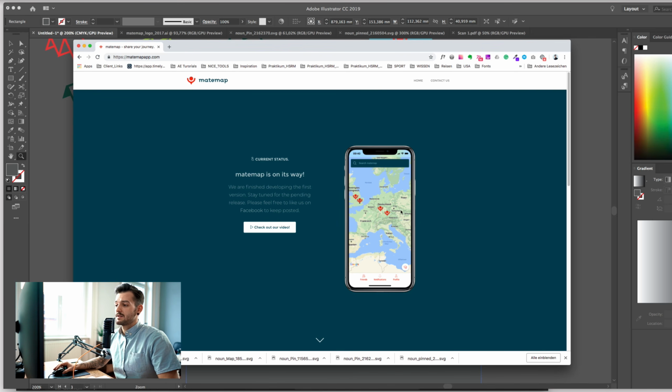And they also used the icon inside the app, so it's more than just a logo. It also has a functionality to it. Yeah, that's basically the logo matrix.